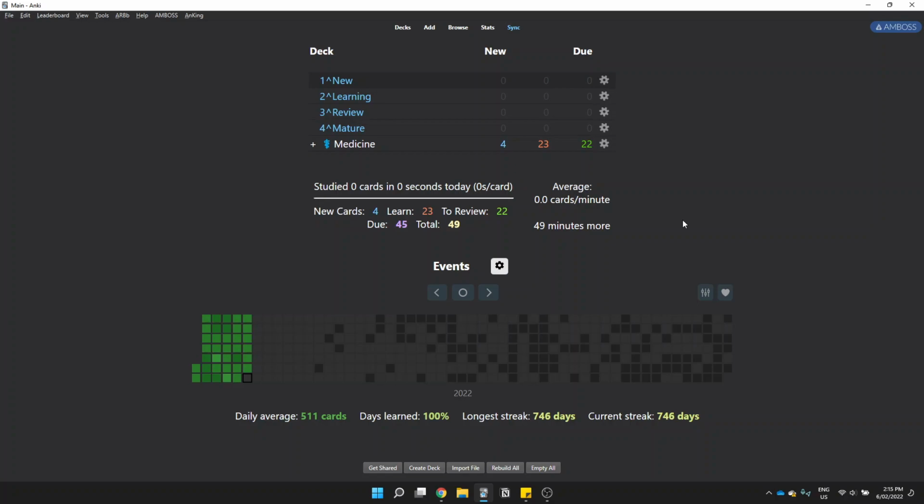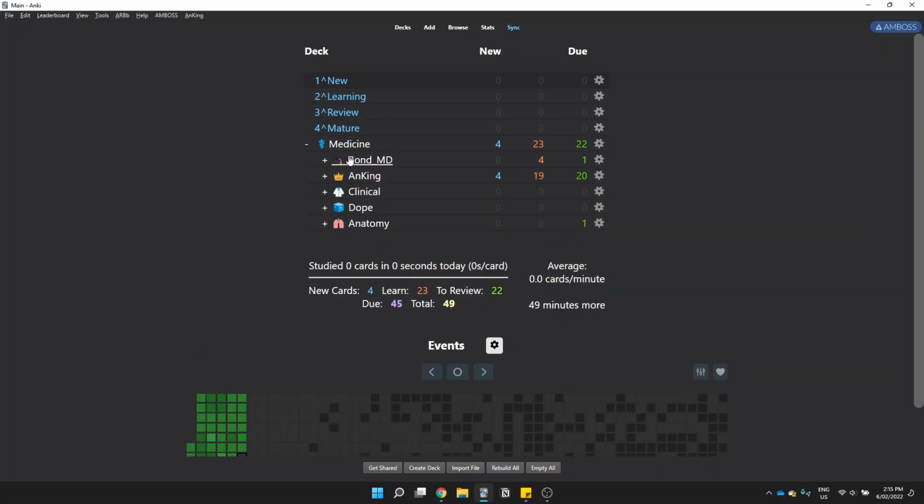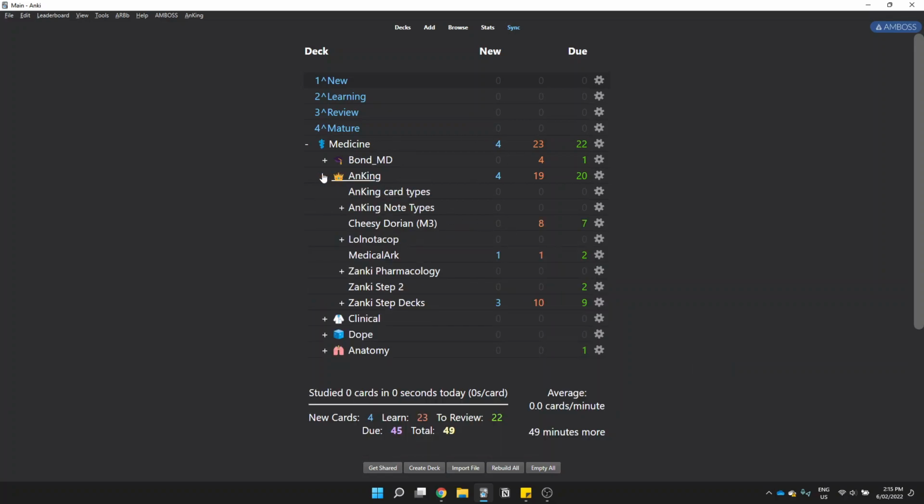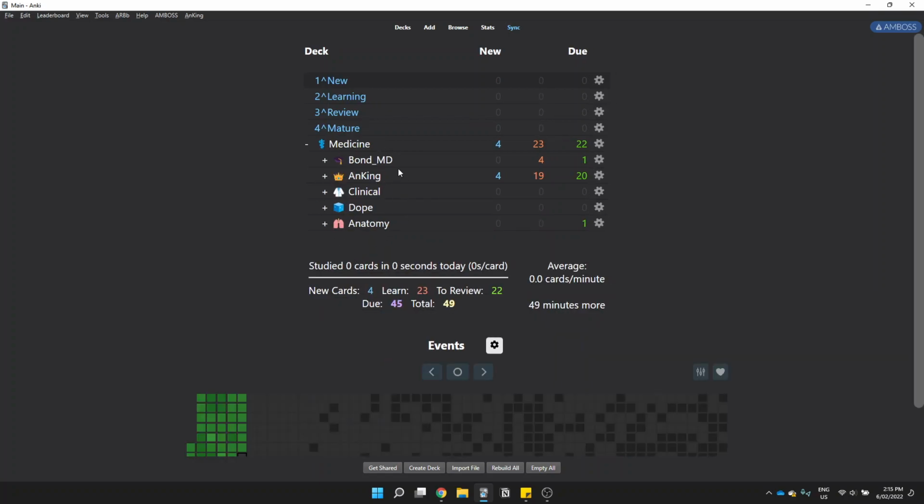Next thing I'm going to talk about is this organization of the subdecks. Because I have so many cards and so many decks, it's very laggy when I open this, and you'll see that it takes a long time before it actually opens up. So that's the idea of putting all the subdecks you ever have under just one deck. And for me, I've called that deck Medicine.